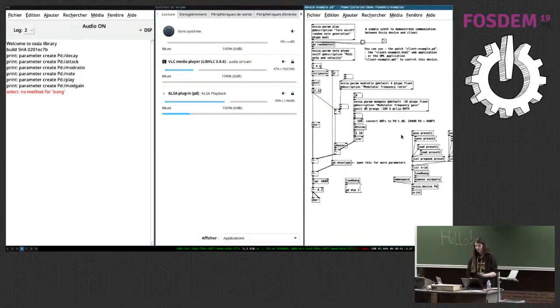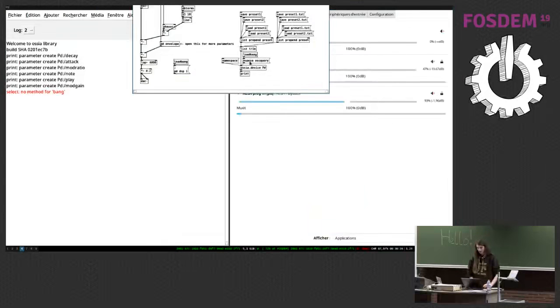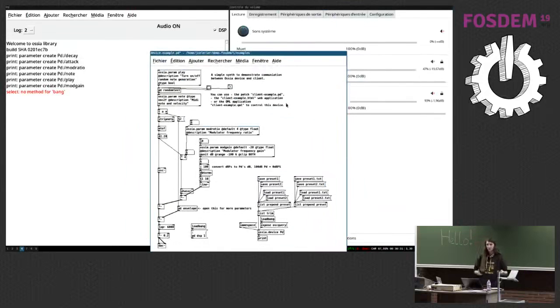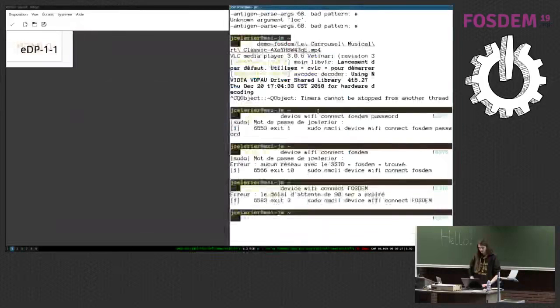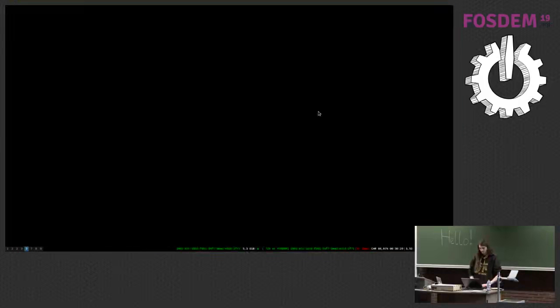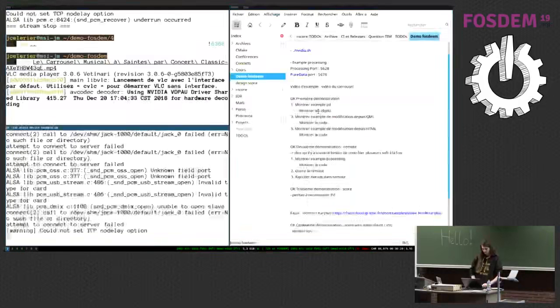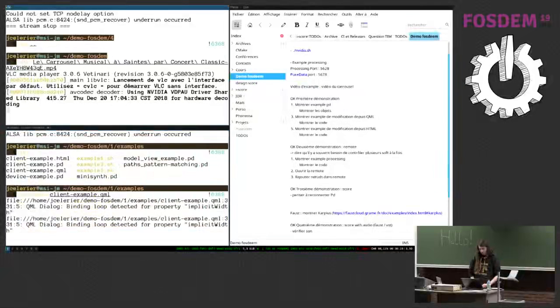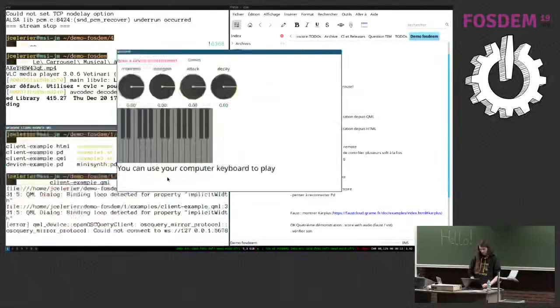In this Pure Data patch, we basically define a set of parameters, like gain, frequency, stuff like this. The point of ossia is to make these parameters accessible to any other software or hardware. As such, we use multiple protocols. For instance, we can use QML applications, which will allow us to control the patch.